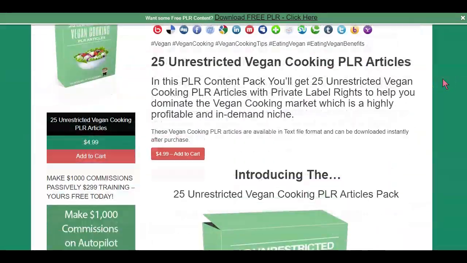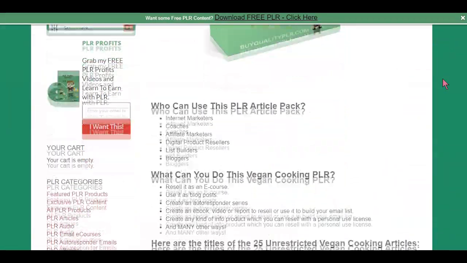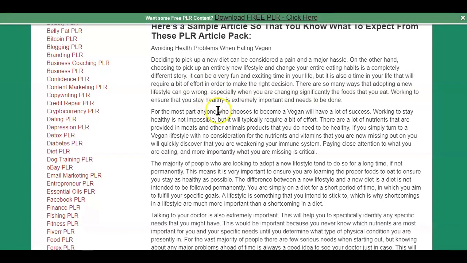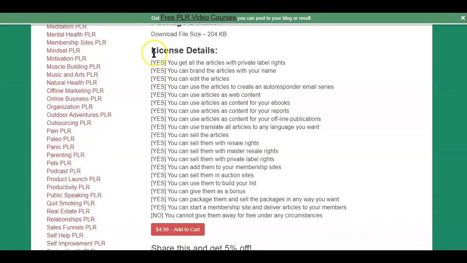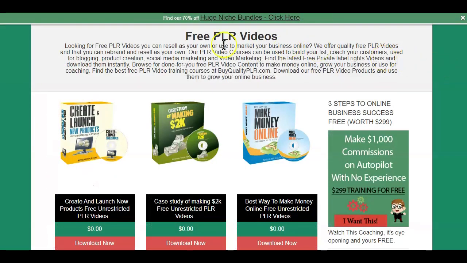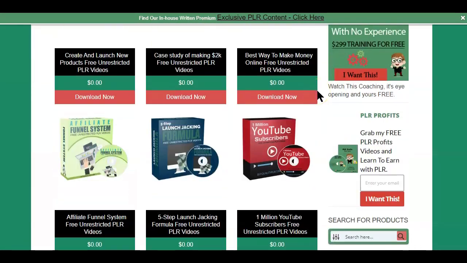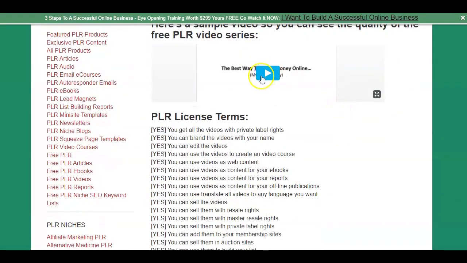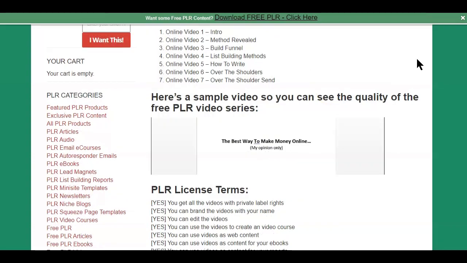The articles are usually at least 500 words in length, and some of the creators even give you a sample to check out the writing quality as well as the license details on how you can use it. Now, video content is also another type of content offered on private label rights platforms. Usually, private label rights videos don't feature any person directly in the video, so you can use it as your own, and it's particularly handy as social media posts and blog posts.